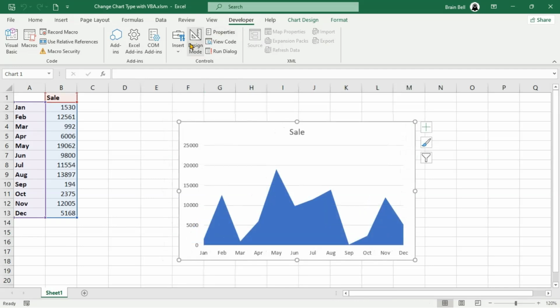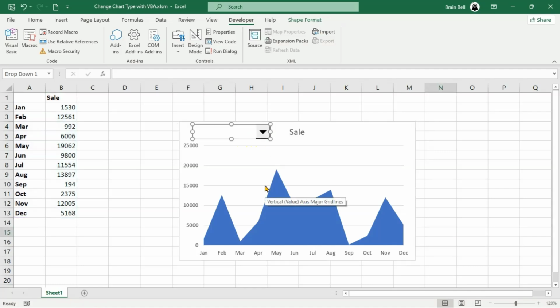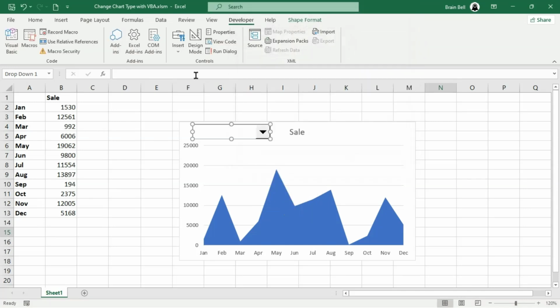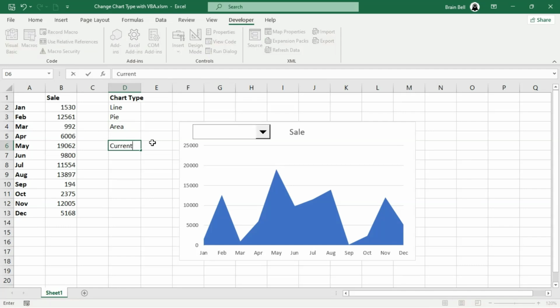To make this process interactive, we'll use a combo box. Go to the Developer tab, and in the Controls group, click Insert and select Combo Box under Form Control. Draw the combo box in an empty area near or over the chart. Next, configure the combo box using Format Control by providing an input range and a cell link. For the input range, list 3 chart names, line, pie, and area, in cells D2 to D4. These values will appear in the combo box when clicked. For the cell link, use cell D7.